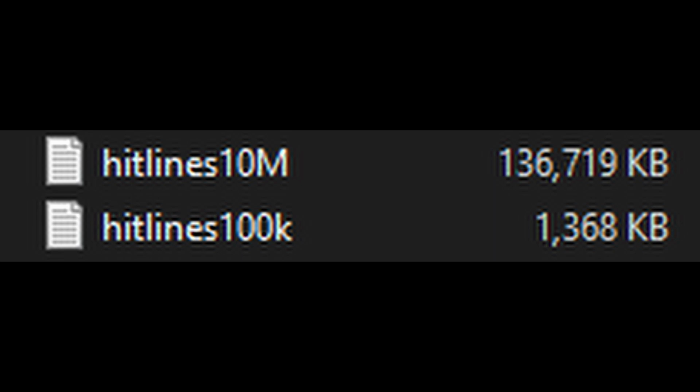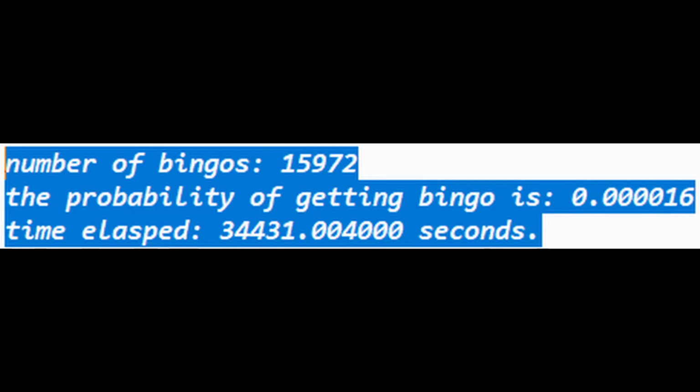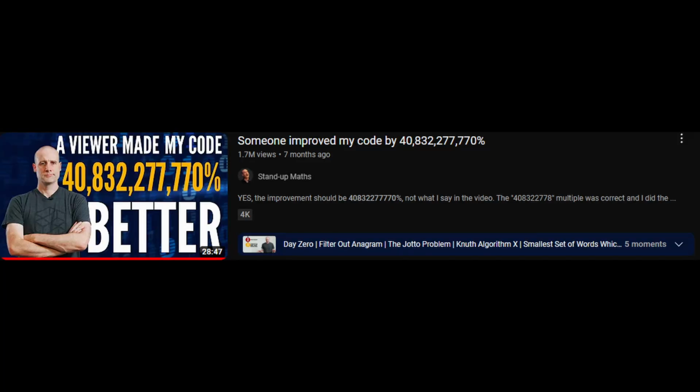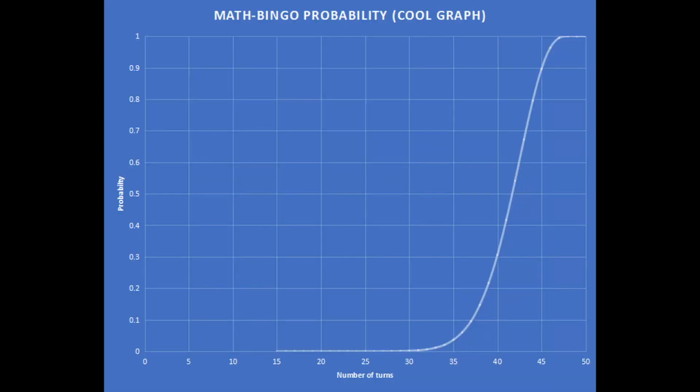So I ran my program again, but this time for a billion unique sheets to figure out how many of them gave bingo. And pretty much the exact same thing. This took my computer 9.5 hours to figure it out. 9.5 hours! So if any 300 IQ gigabrain person watching this wants to optimize my code to run it faster, please give me a number! Please. Oh, also, I ran it to find the probability at different number of turns, so here's a cool graph, I guess.